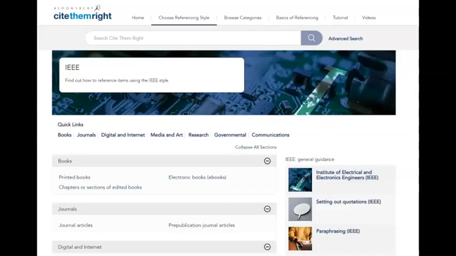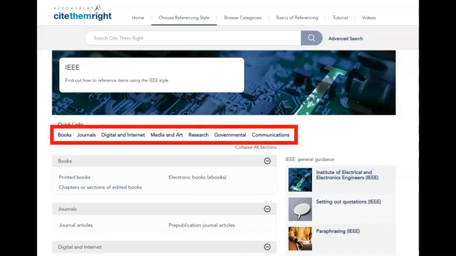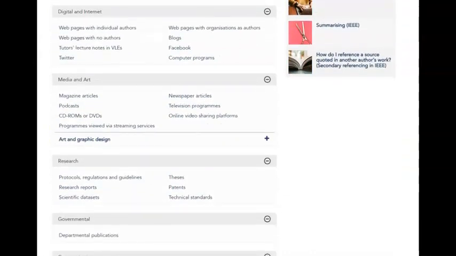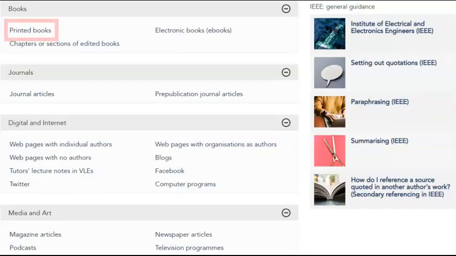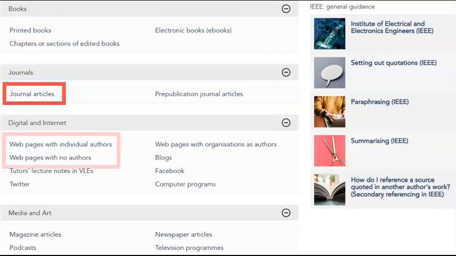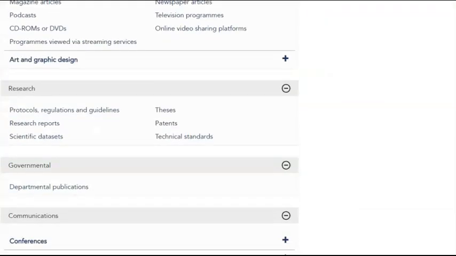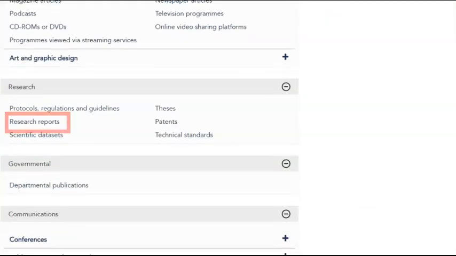You'll then select the type of source you want to cite and reference from the quick links at the top, or from the fuller list below. Cite Them Right covers most, if not all, information types. It's fairly intuitive, so go in and have a look for the one you need. For example, it shows me how to cite and reference books, ebooks, journal articles, web pages, blogs, tweets, and research reports. You get the idea.